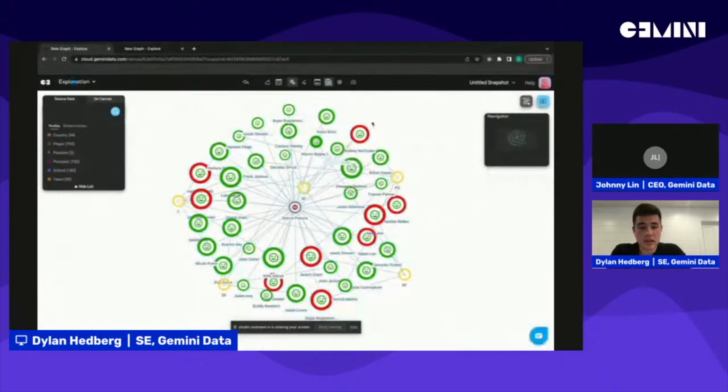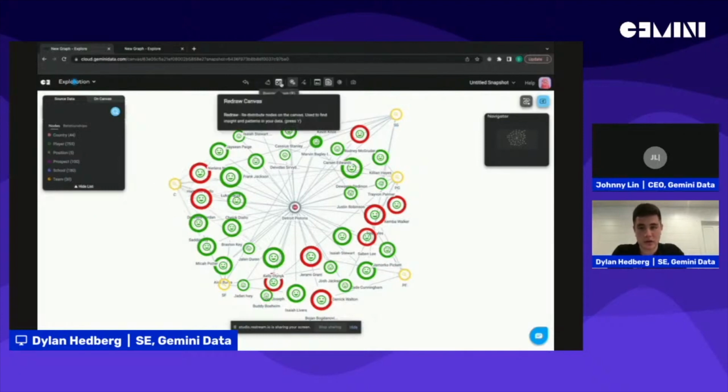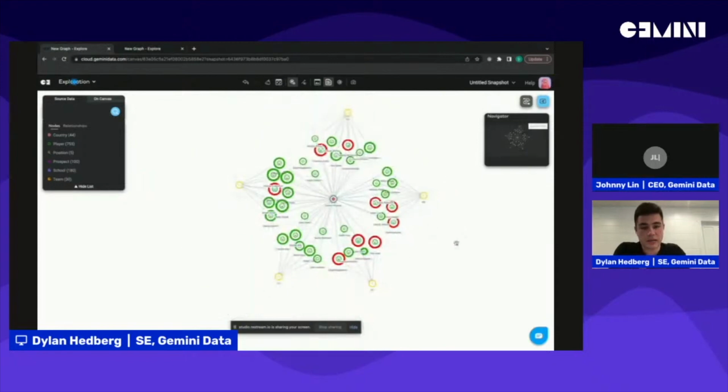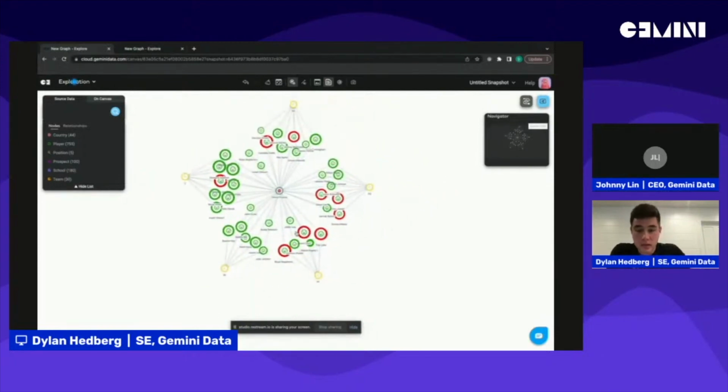Okay, and then with that, we have the 5 positions in basketball. So point guard, shooting guard, power forward, small forward, and center. So if I wanted to clean this up, rather than just dragging all these nodes out right here, I can simply click this redraw the canvas, and it will automatically separate in a much cleaner view. And right here, I can gather insights on the Detroit Pistons.